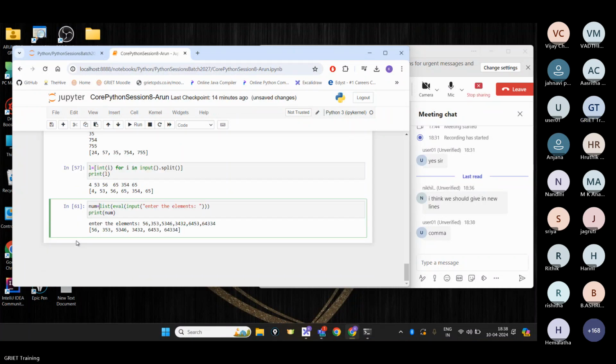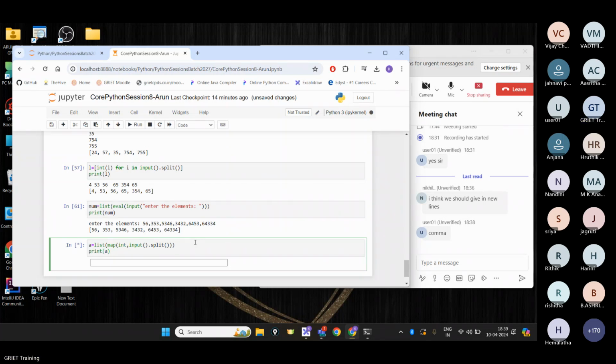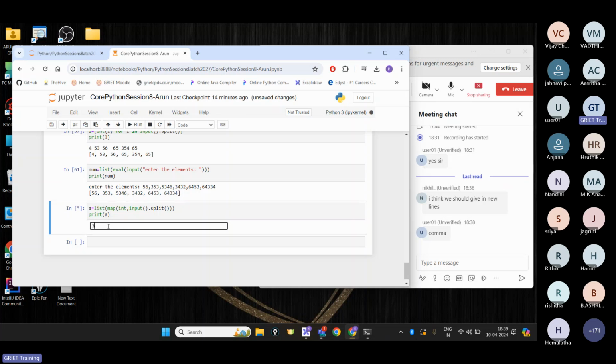Okay. Then similarly, we also learned the map function, right? So how does the map function work? I want to enter the list of integer values separated by space using map. So inside the map, you have to give the data type followed by input dot split. So here you are entering the data separated by space.